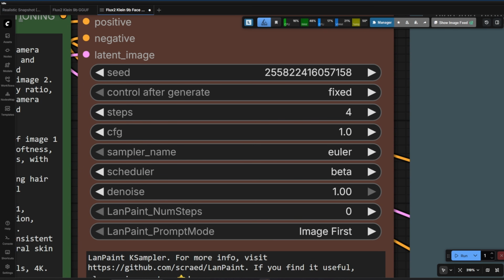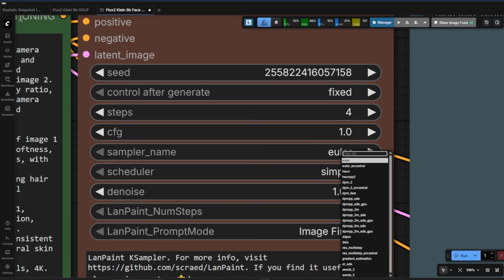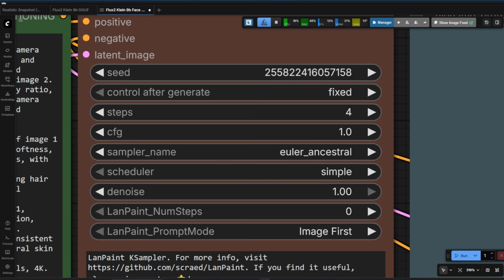These are the settings for the KSampler. You can try changing the seed here if you get a bad result. You can also increase the number of steps if the output keeps looking off, but 4 steps is usually enough for most generations. I've set the sampler to Euler, but Euler Ancestral is another good alternative if you want to experiment with different settings. For the scheduler, try using Beta or Simple.